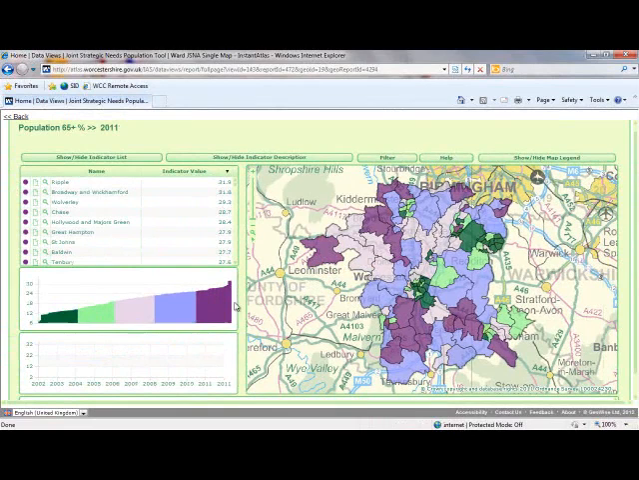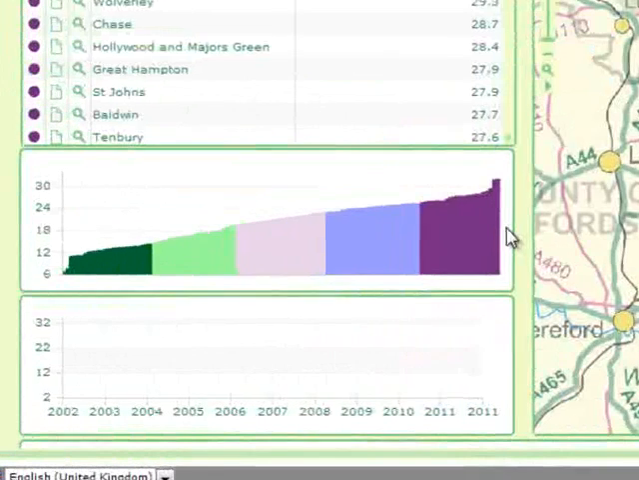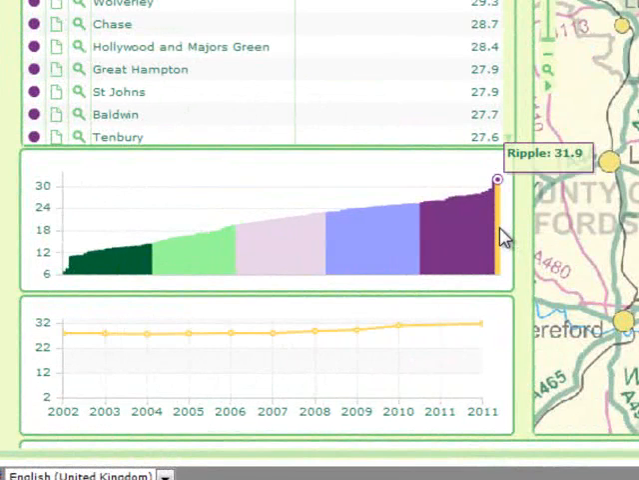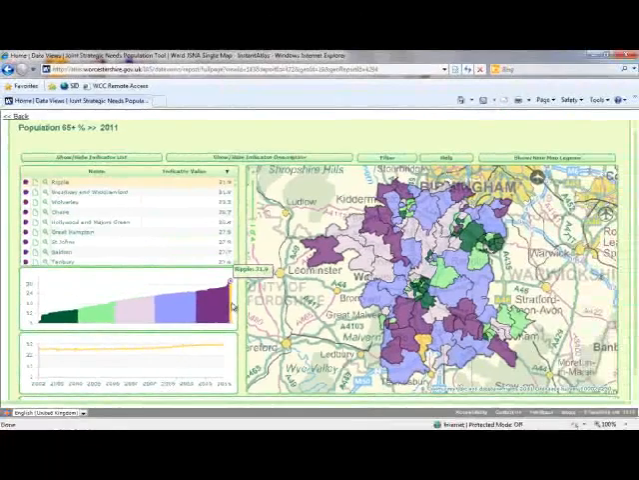Similarly, if we hover over the bar that represents the ward with the highest indicator value in the county, we can see the ward's name. In this case, Ripple, and the indicator value for this area, which is 31.9%. Multiple areas can be selected in the map and bar chart by holding the control button as you click on the areas you wish to select.